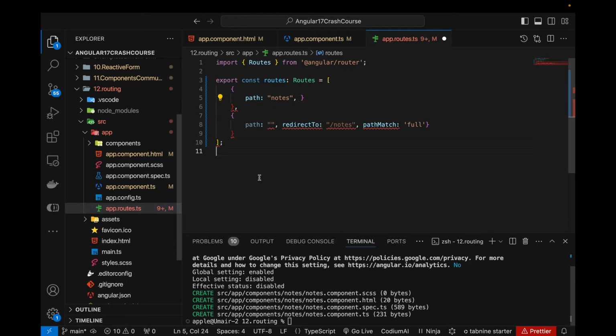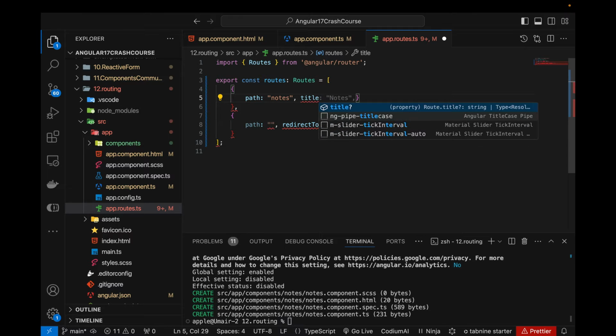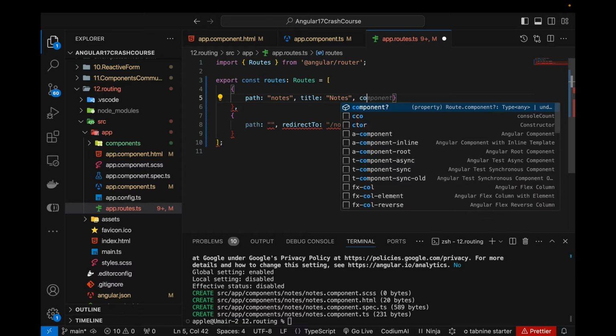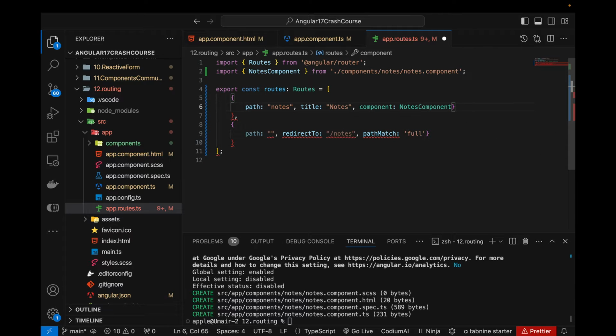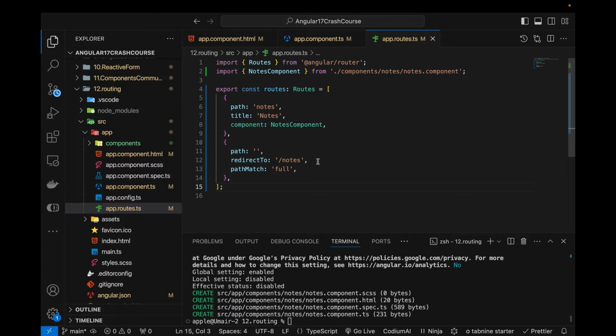Now the nodes component has been created, and after the path I can add first of all the title of the page. Let's add Nodes, and then the component, the NodesComponent which I have just created. Alright, so I'm already closing this particular object, and also this one has to be removed. So now the error is gone. Now let's run the application and see what happens.